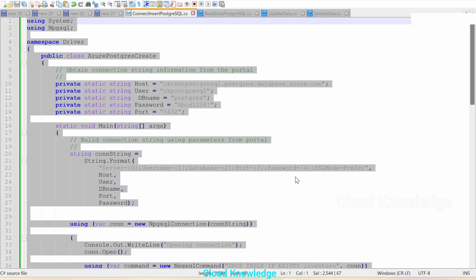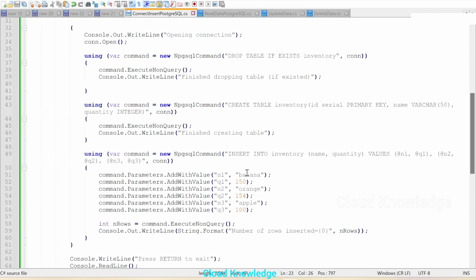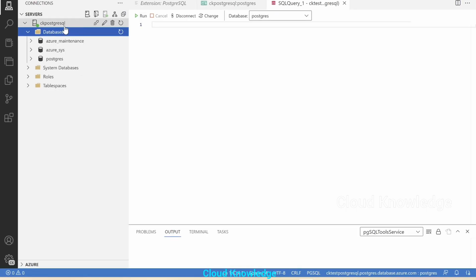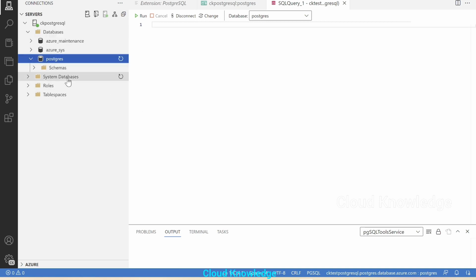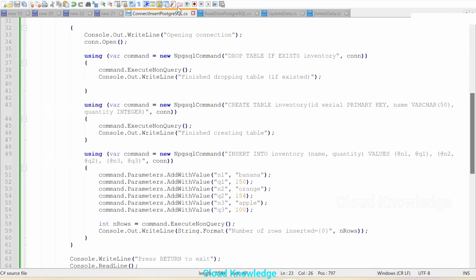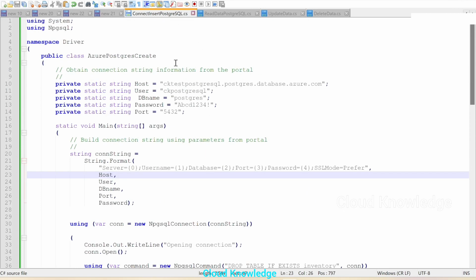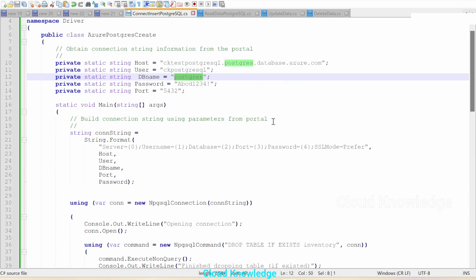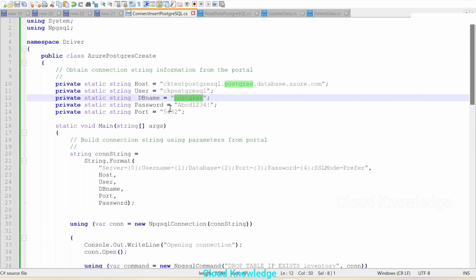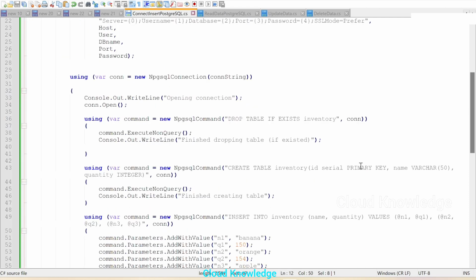Using this connect and insert, we had created the inventory table and inserted these 3 rows: banana, orange, apple. The same data we can see through Azure Data Studio. If we open Azure Data Studio, here we are connected to the Postgres database. If we click refresh on the Postgres database and expand it, and go to the code, connect and insert, we are connecting to the database Postgres, the default database, not creating a new one.